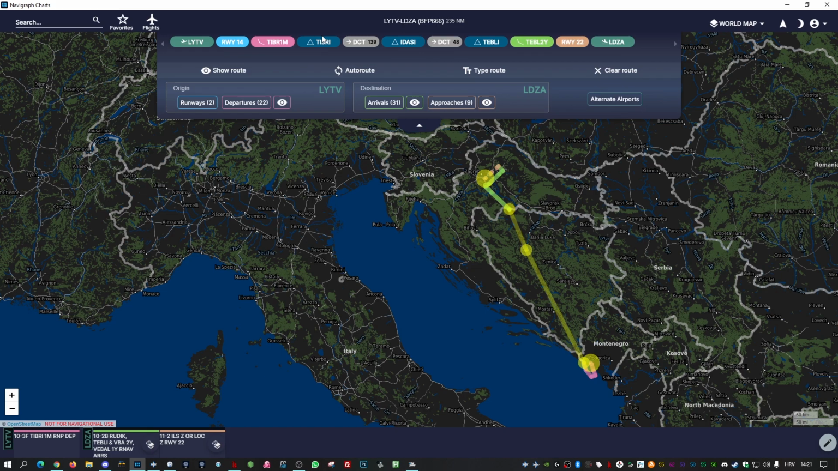The first waypoint of our flight plan is Tibri, and that's why we choose the Tibri 1 Mike departure. And also our last waypoint is Tabli, so I'm choosing the Tabli 2 Yankee arrival, and also I'm choosing the ILS Zulu 22 runway approach. So it's as simple as that, very simple.